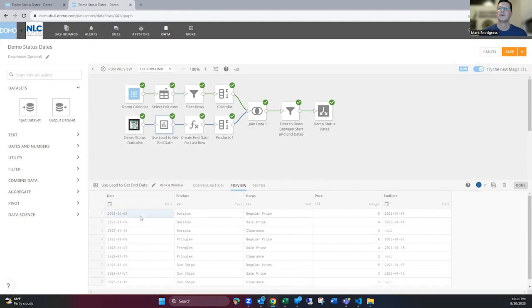So you see, starting out with the first date, we're looking ahead one row, and we pull the 8th because that's the next row for Doritos in here. And then if we look at this row, the lead date is the 14th. And then we don't have one for the one after that because there is nothing in the data set after clearance, and we reset to Pringles.